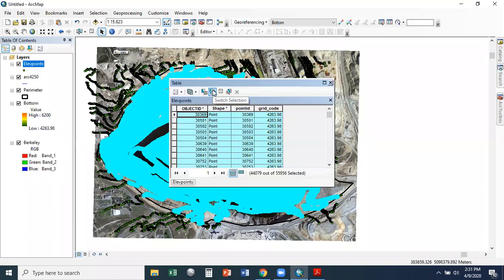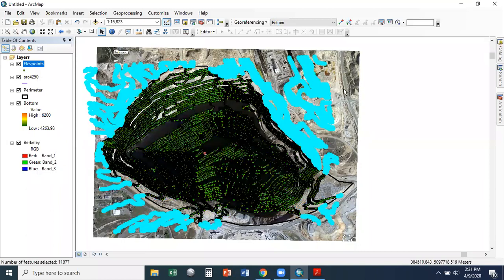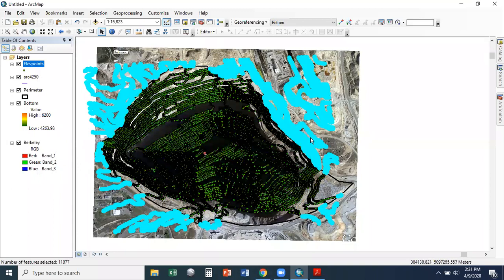So this little icon up here, switch selection, we just click on that and now we've grabbed everything outside of the perimeter. So using the tools that you know how to use, select by location, a few conversion tools we just added, but you know how to draw a shape line file. Now we've done this. So now we can export these as just a single separate file.